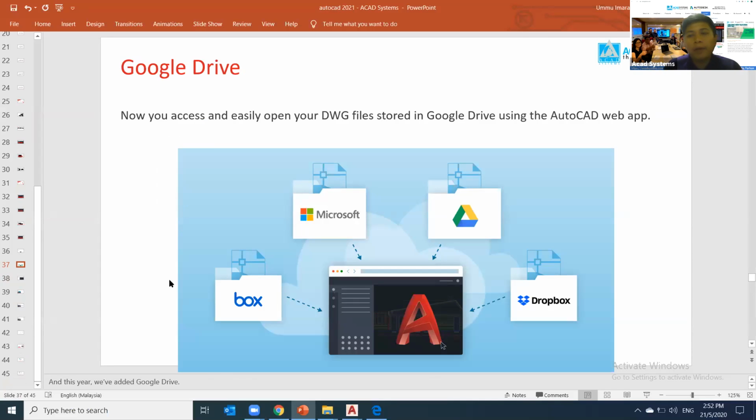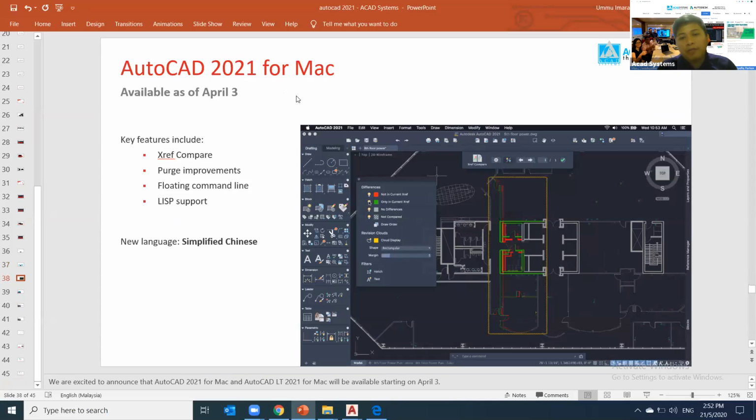Also you can open using the AutoCAD Web mobile apps. Okay, so AutoCAD 2021 for Mac. So this will be a few of the features that were updated for 2021.